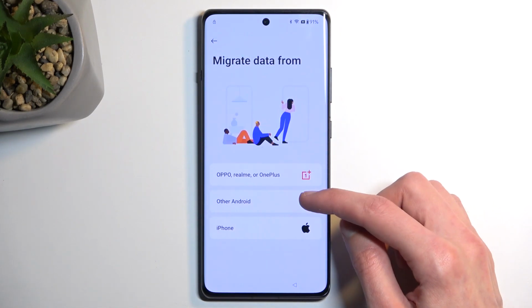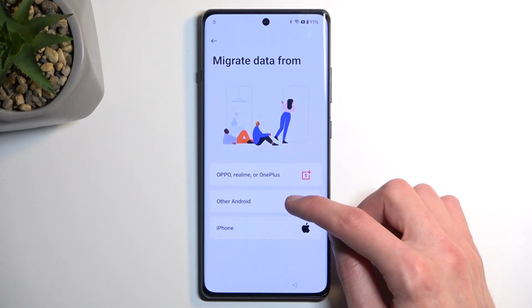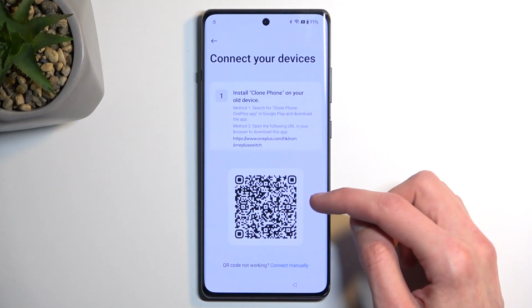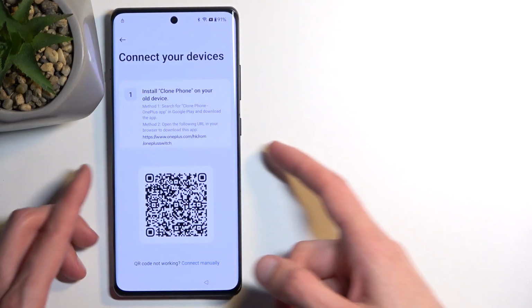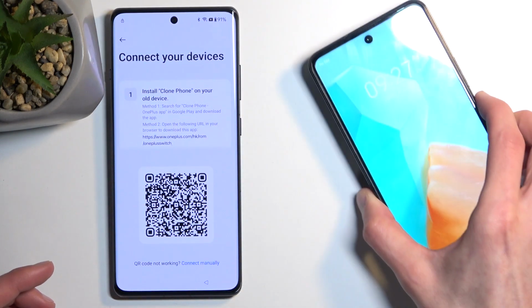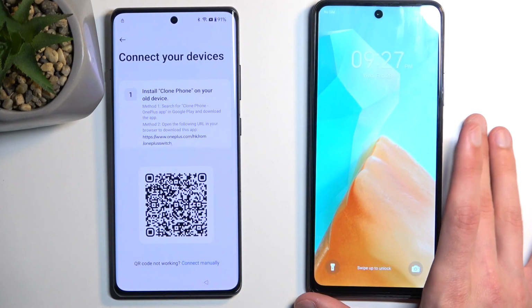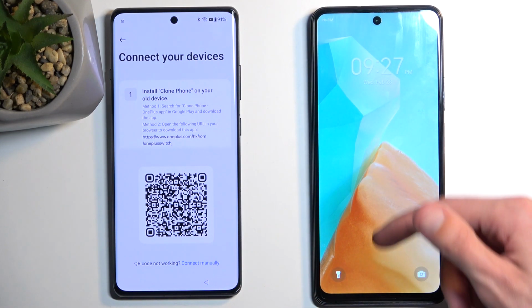Next, the other device will be the other Android, and it shows us our QR code. So we're going to move it to the side for the moment, and we're going to get our second phone that I said we will need for this process.